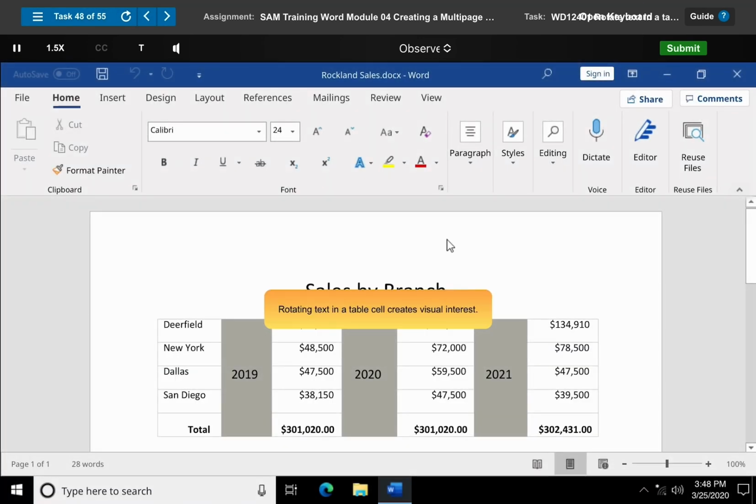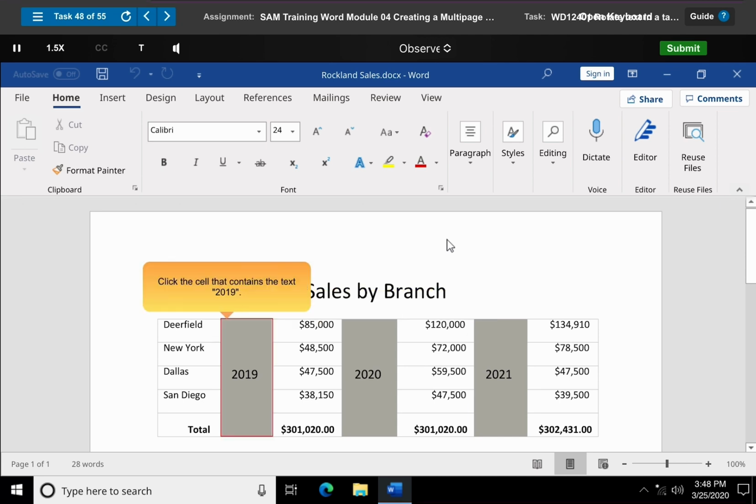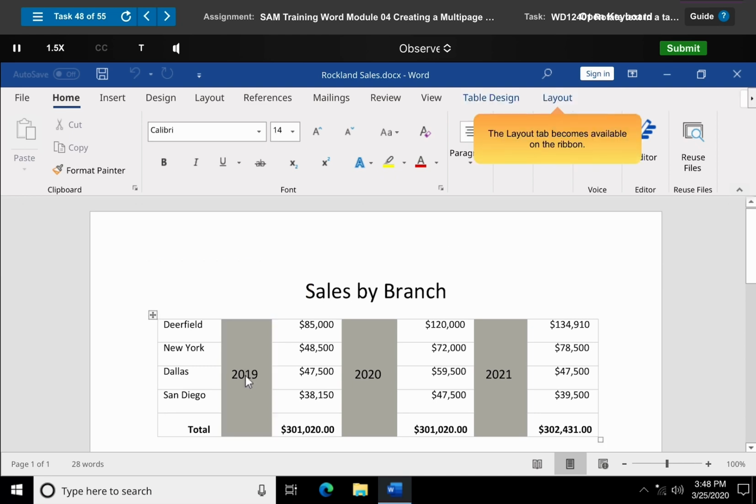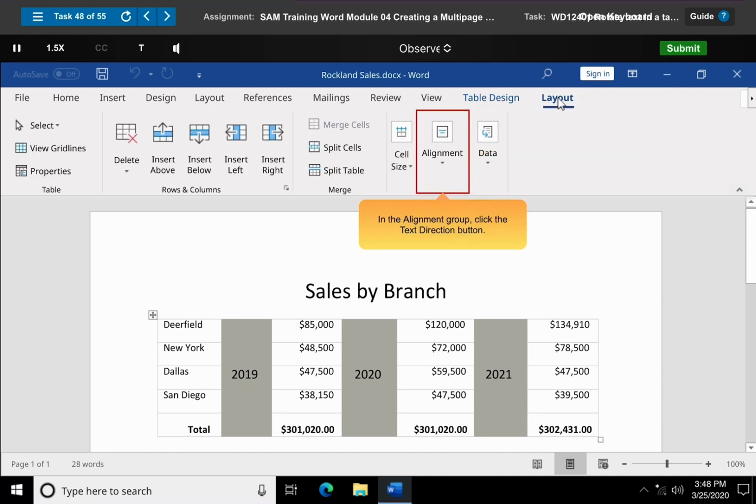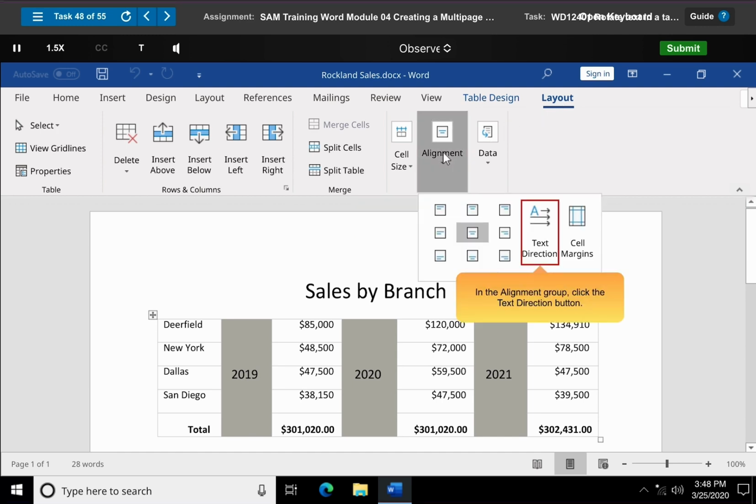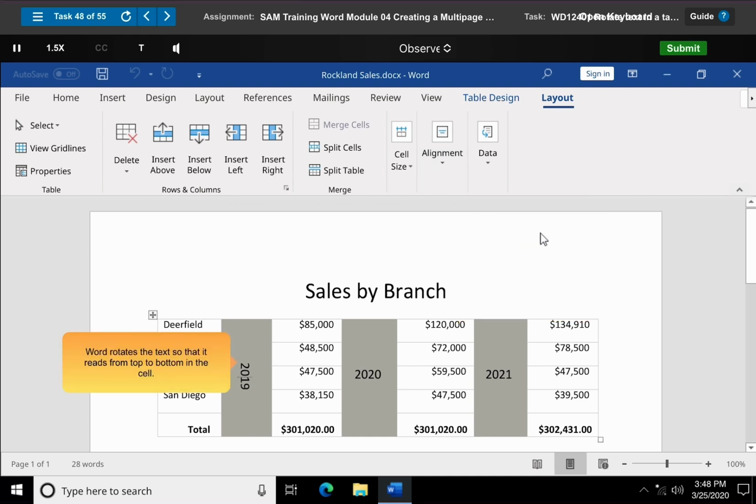Rotating text in a table cell creates visual interest. Click the cell that contains the text 2019. The Layout tab becomes available on the ribbon. Click the Layout tab on the ribbon. In the Alignment group, click the Text Direction button. Word rotates the text so that it reads from top to bottom in the cell.